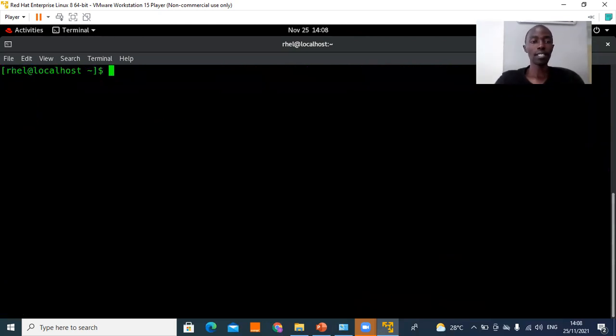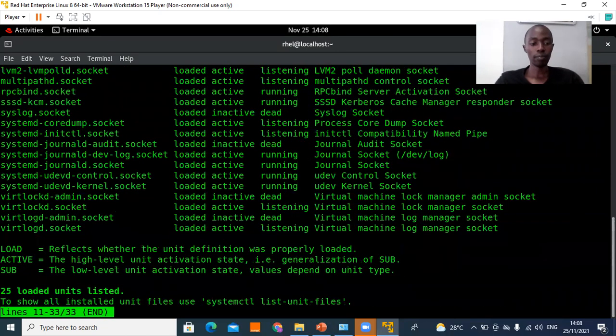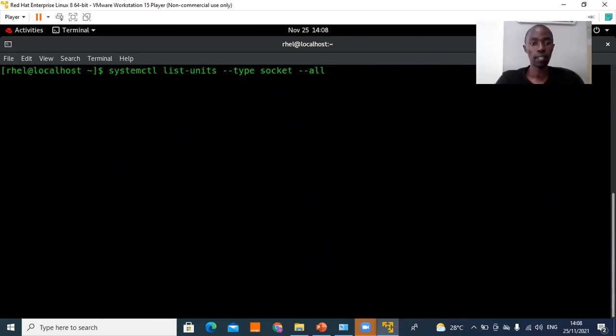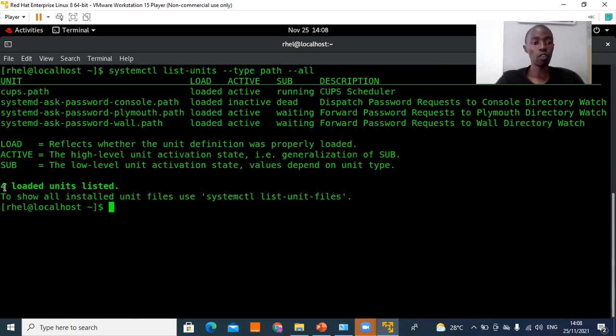The same thing happens to socket and to path. If you go to socket and press enter, you can see that we have all the sockets now. If you want to go to path, you can just replace socket with path. Then it will give you everything, and you can see that 4 loaded units are listed. So if you put --all, it will give you both loaded and those that are not found or unloaded ones.